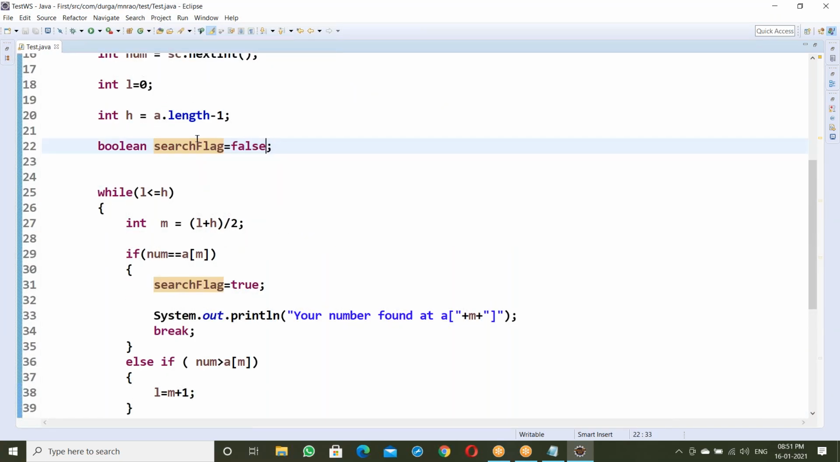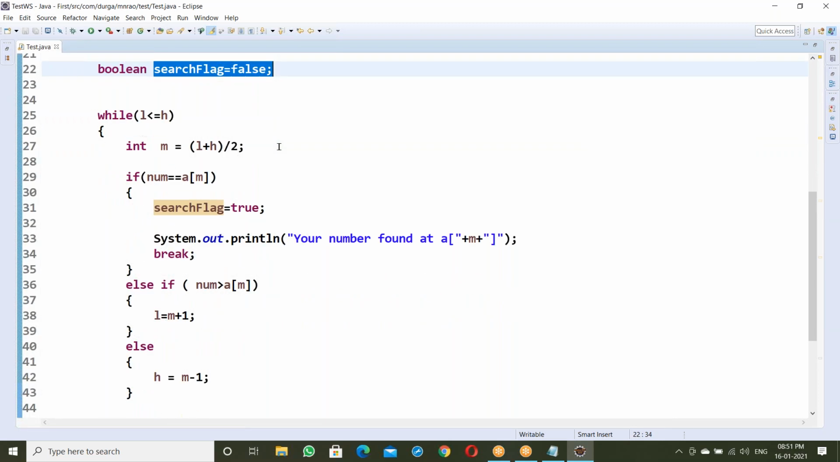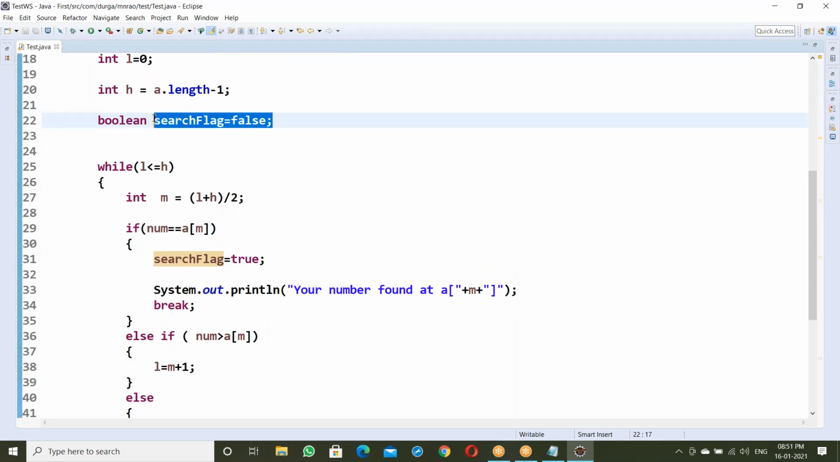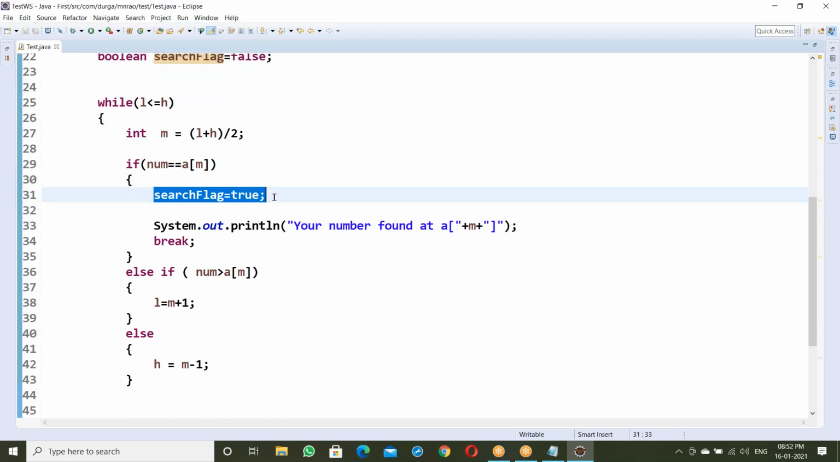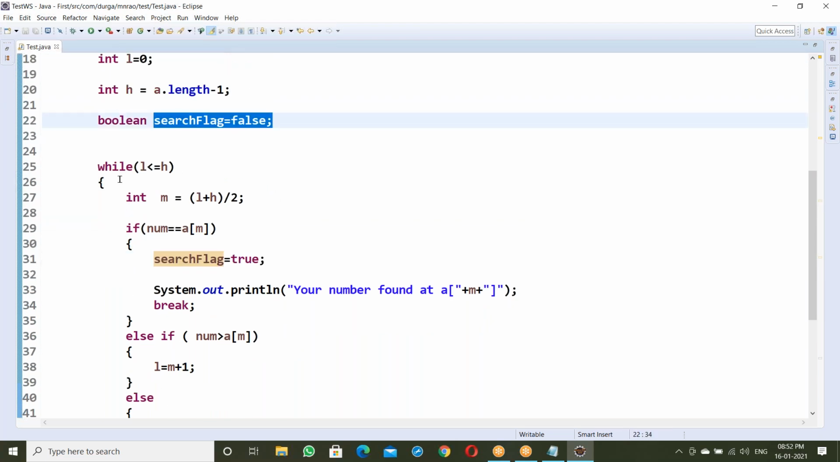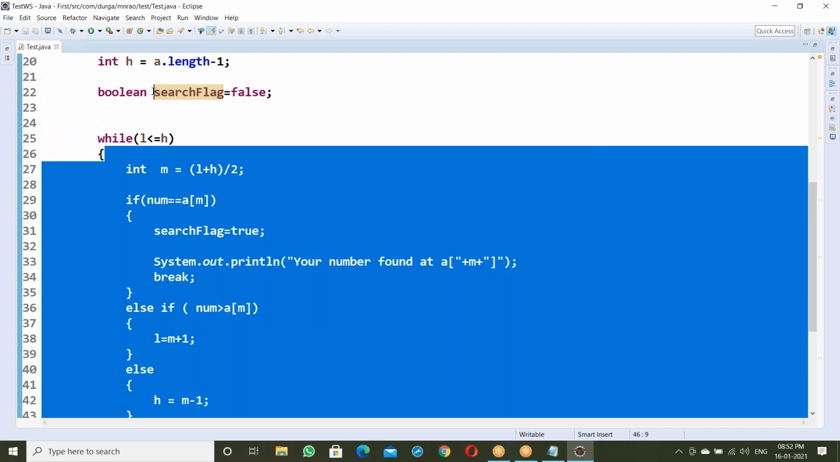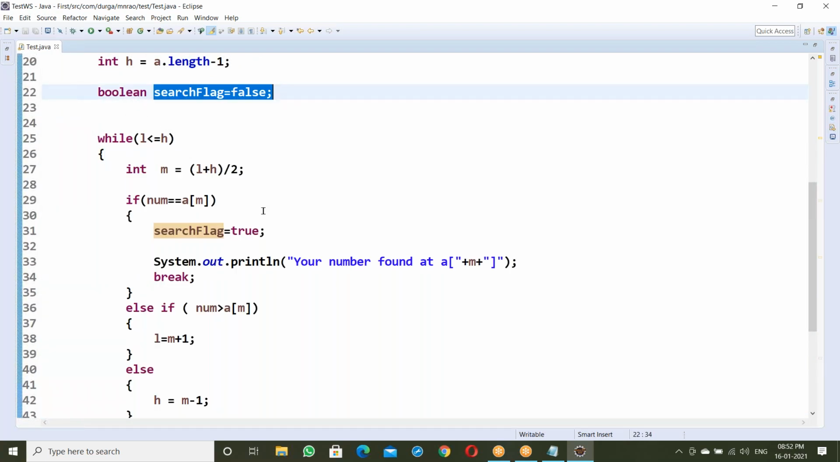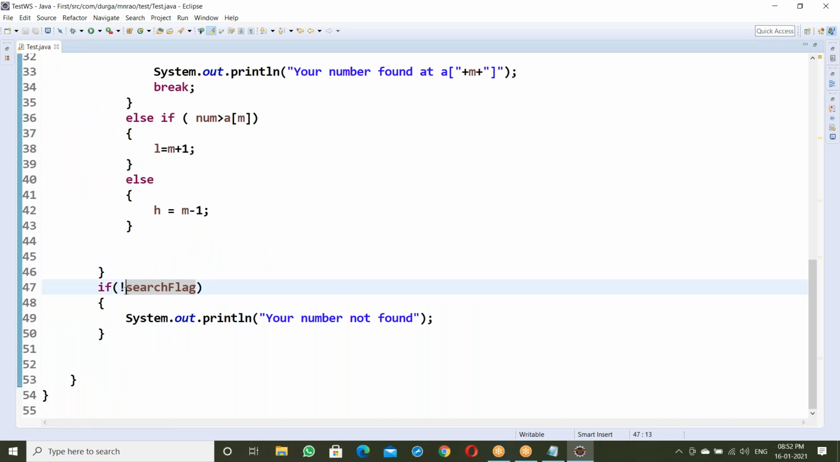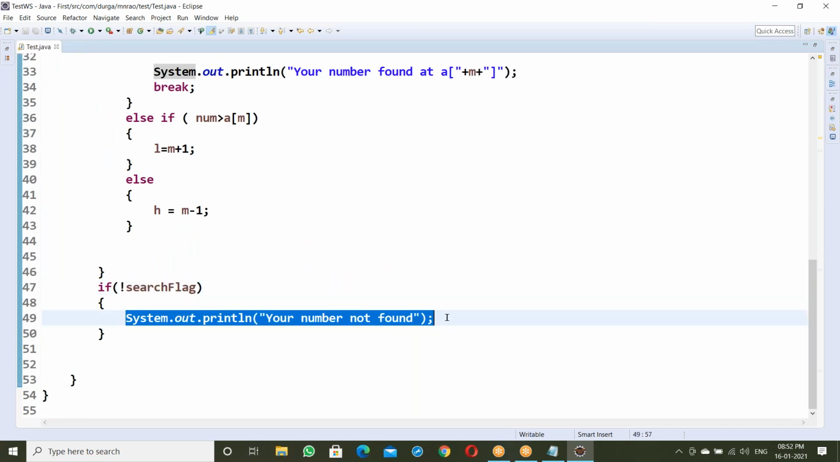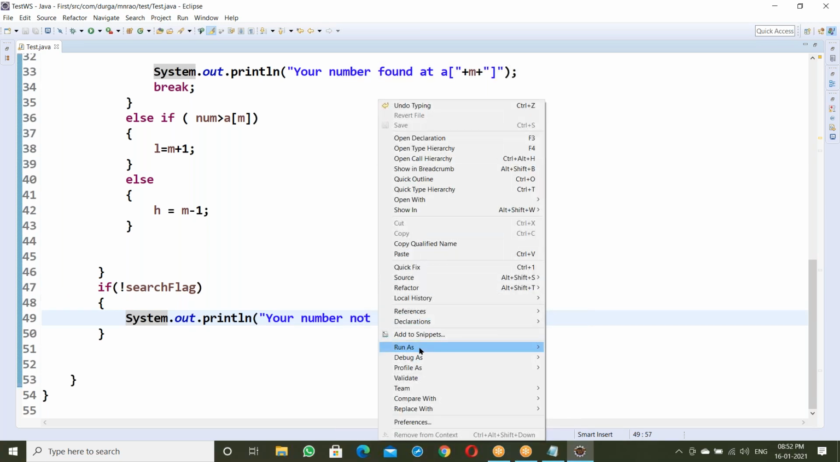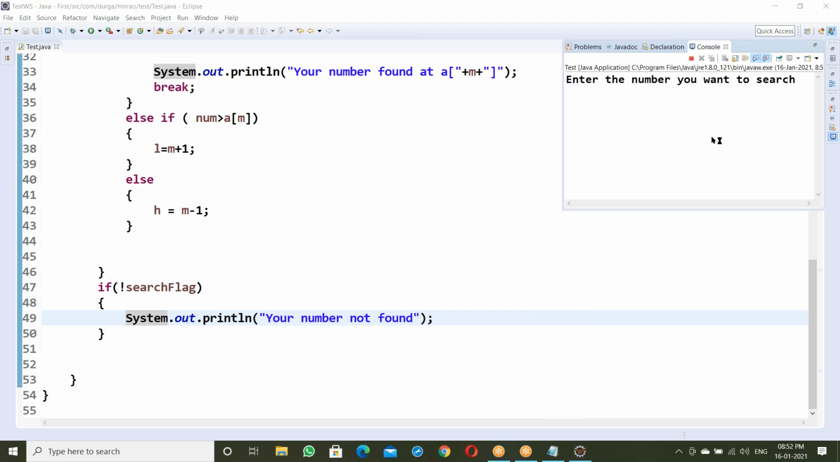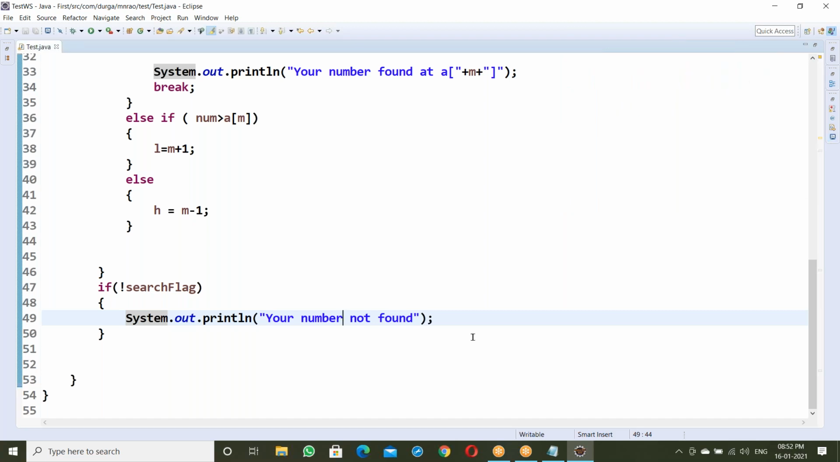Search flag is false initially. Suppose matching is true. If nowhere matching, search flag is false, so not found, displaying this message. Even like this also works, with the logic of checking it directly instead of equal to false. Yes, search 20. Not found. Your number not found.